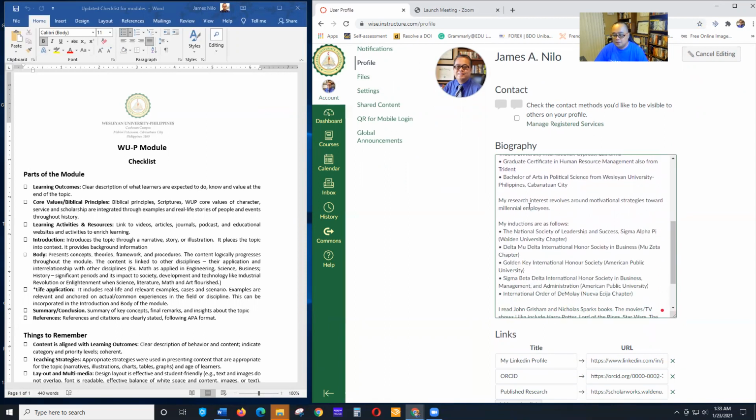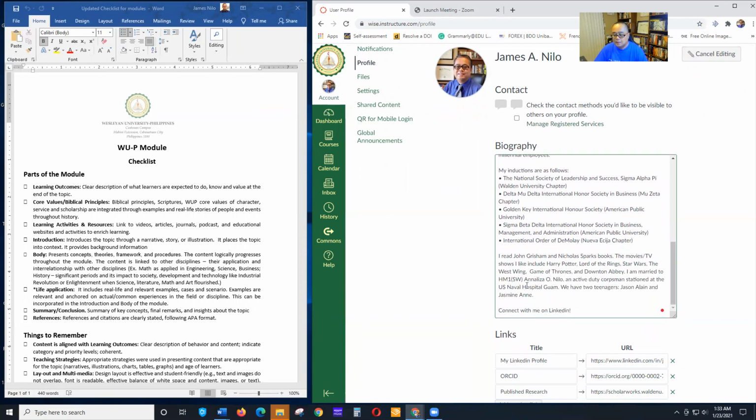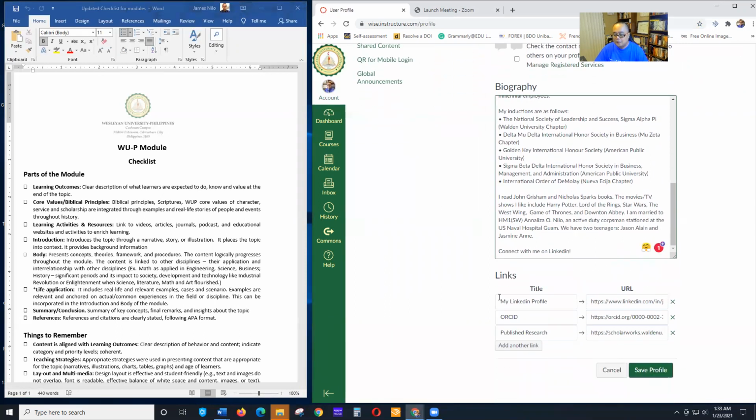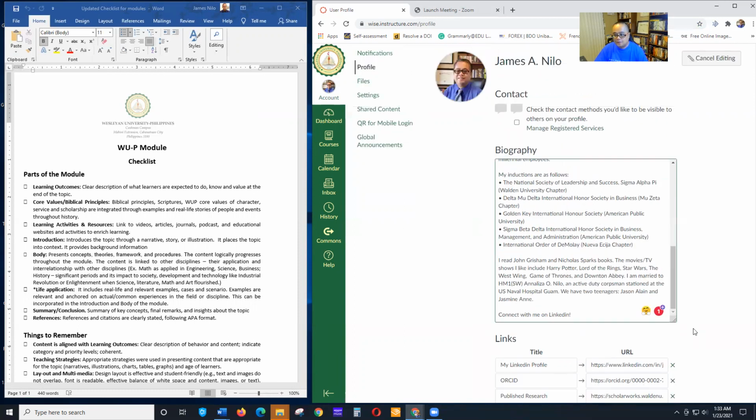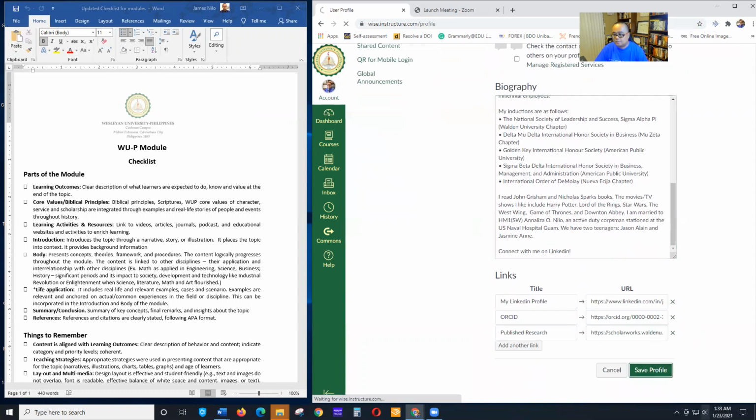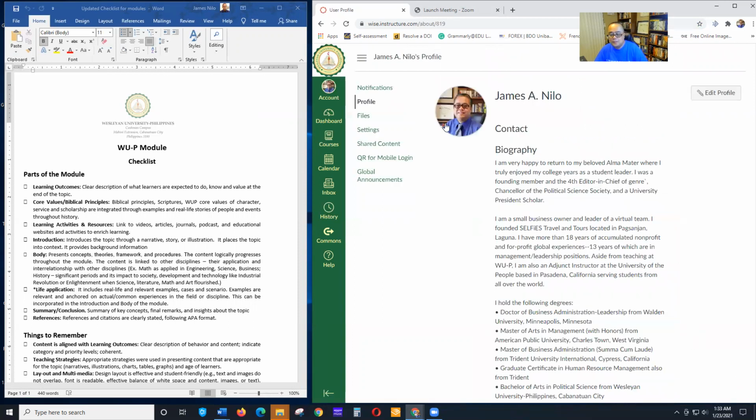For me, I included my research interests, my inductions, and some personal information about myself. And at the bottom, we have the option to include some links. LinkedIn profile is very important. You can publish research if you want to, and then just save it. Make sure that you include a professional picture by clicking this pencil.